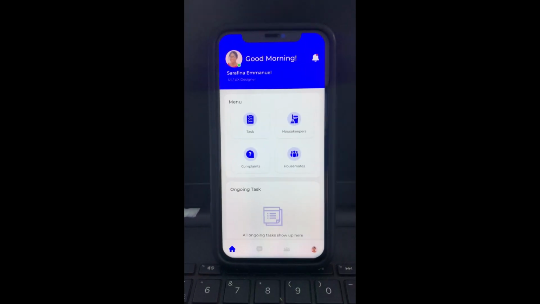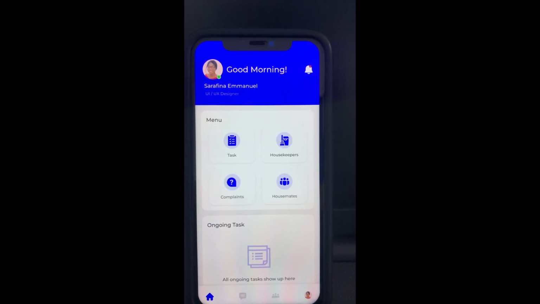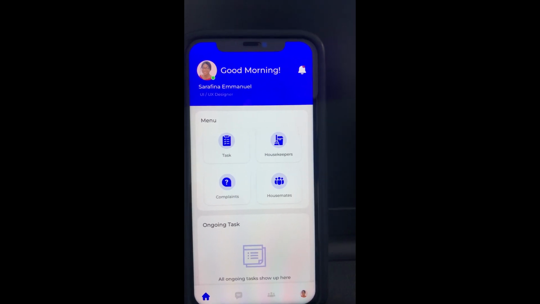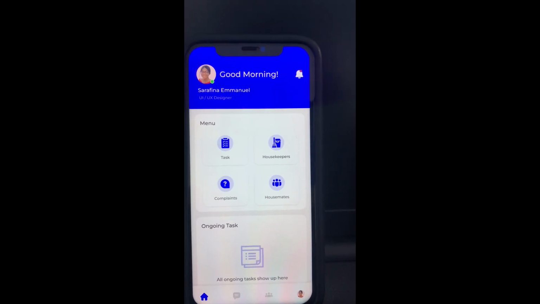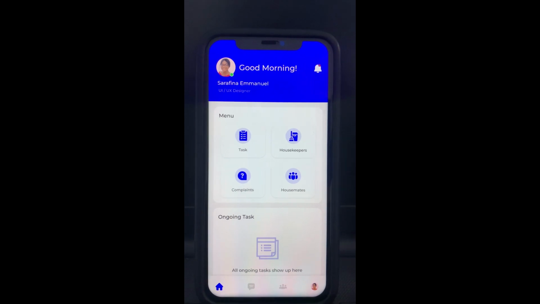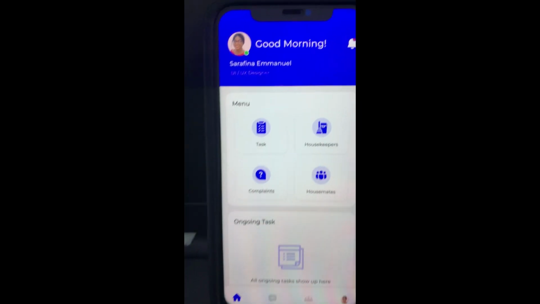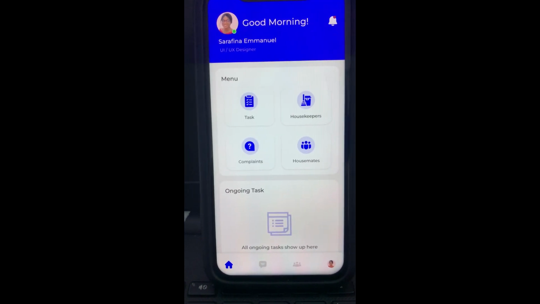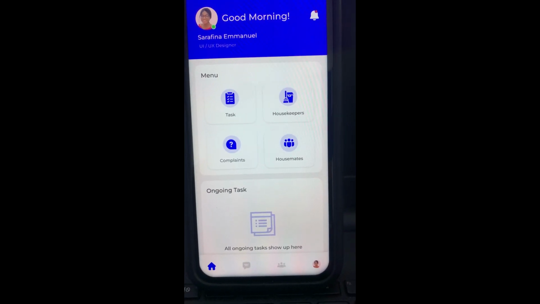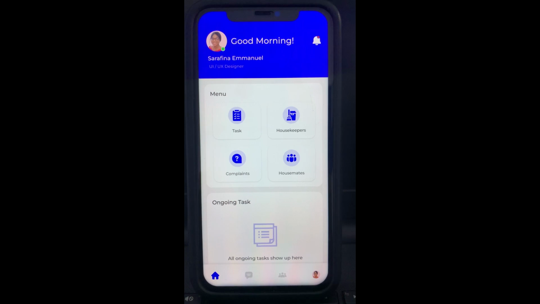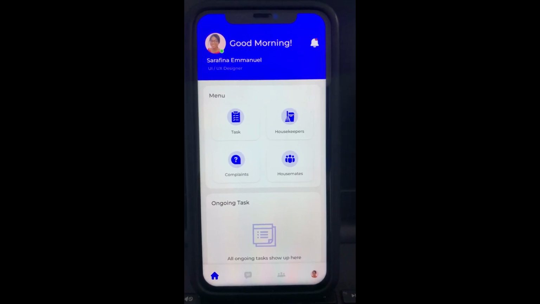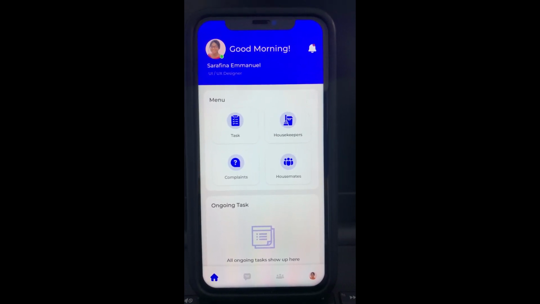So this is the dashboard. You get to see a friendly notification, good morning, good afternoon, or good night, no matter when you log in, and you get to see your name and your role in the hub. Then we go back to the menu section. In this section, these are the features of this mobile application. These are everything that the mobile application does, right?